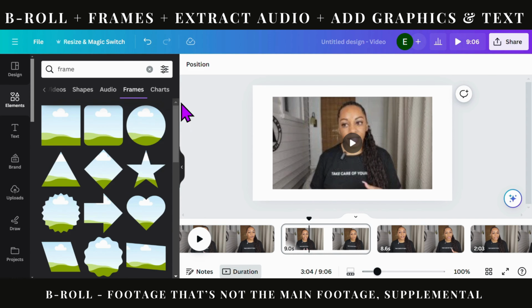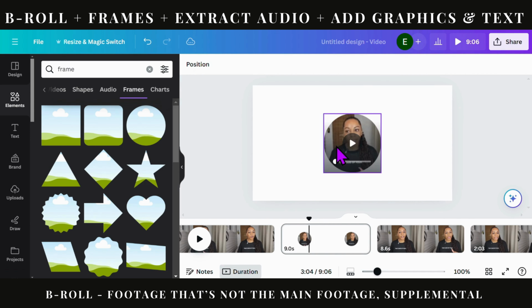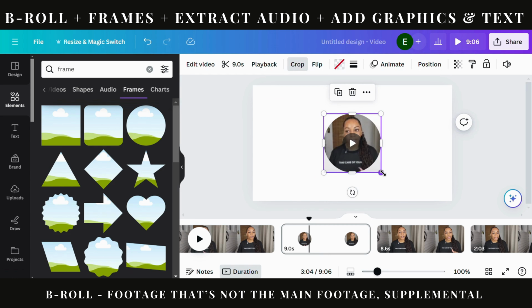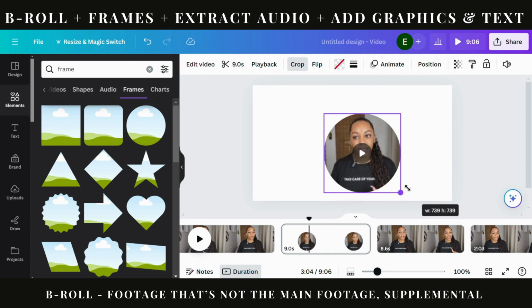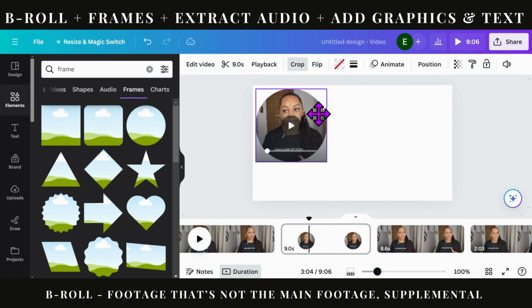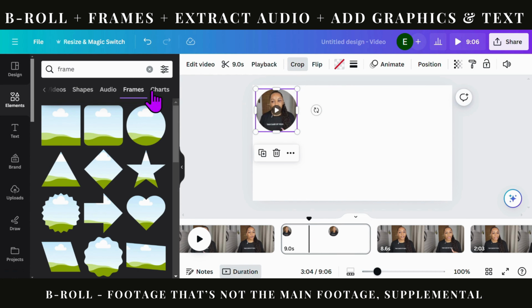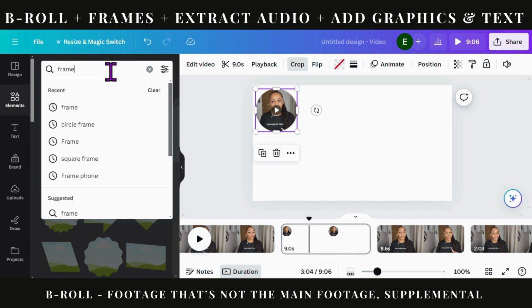Okay, so I'm going to place myself in the circle and I'm going to drag myself into the corner and resize a little bit. So this is a great opportunity to now add your B-roll footage, which as you can see, it's footage that just adds to your story. So maybe it's you doing something else at the same time and you want to talk about it, but show yourself doing that on screen.